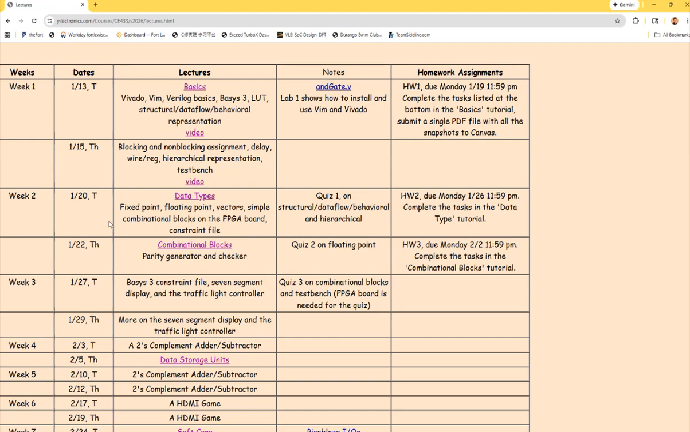It will be more practice on combinational blocks and applied on FPGAs. So there will be a lab. We'll talk about the lab this afternoon. And there's another homework assignment which is due in February, so it's going to be the week after next week. And there will be another quiz on Thursday as well, right? So it will be quiz 2 on Thursday on floating point. So please pay attention to the floating point data type today.